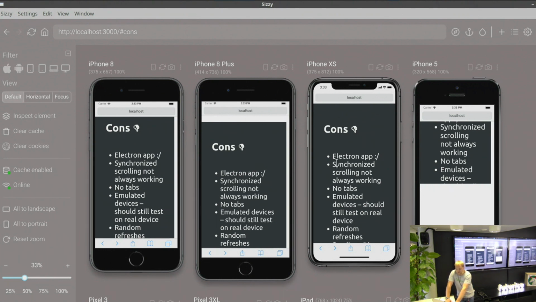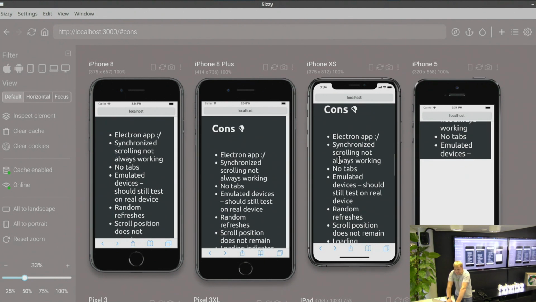So one of the first things is that it's an Electron app. And I think quite many of us know that it's a waste of memory. And actually, yesterday I was developing this demo site, and I had my laptop on my lap, and it got too hot, I couldn't continue doing it. So I think it uses quite a lot of memory, which is not good. And as I showed you, this synchronized scrolling does not work perfectly.